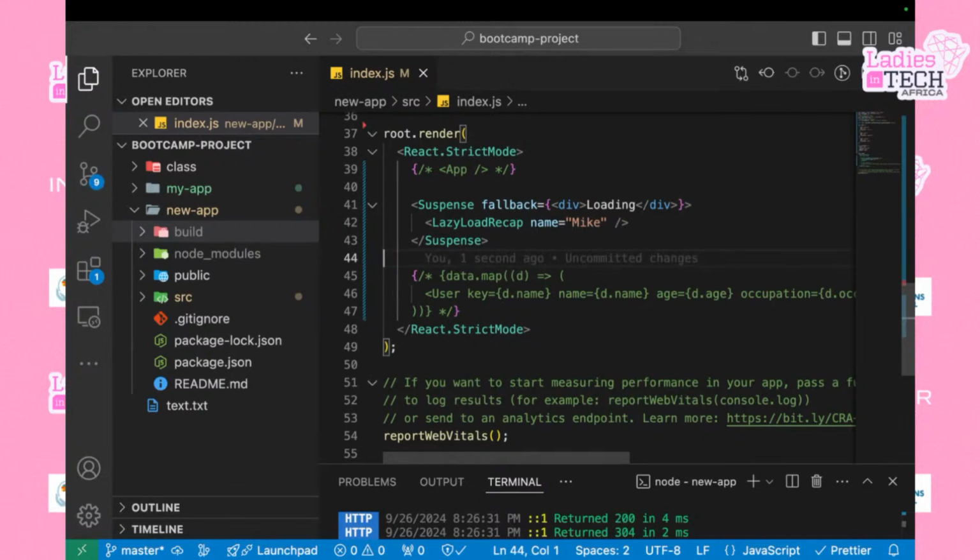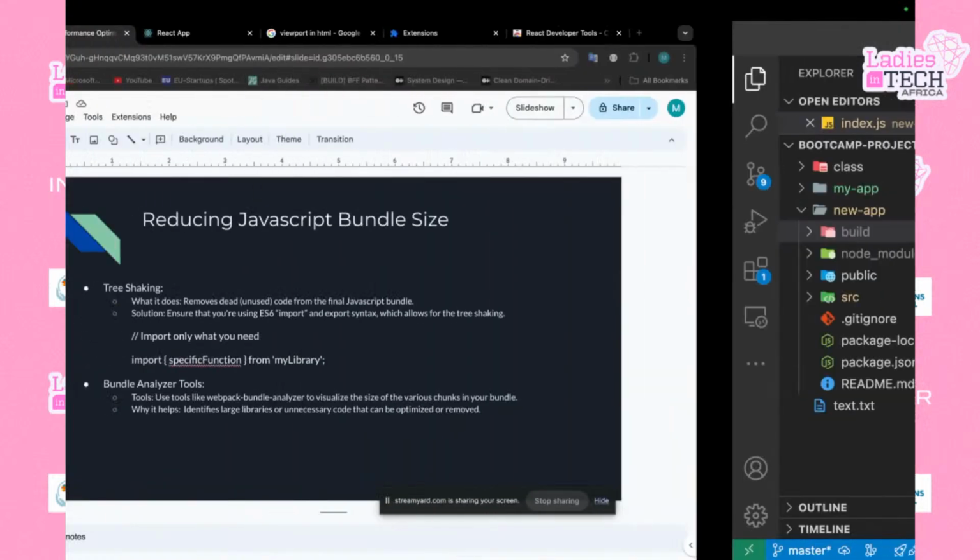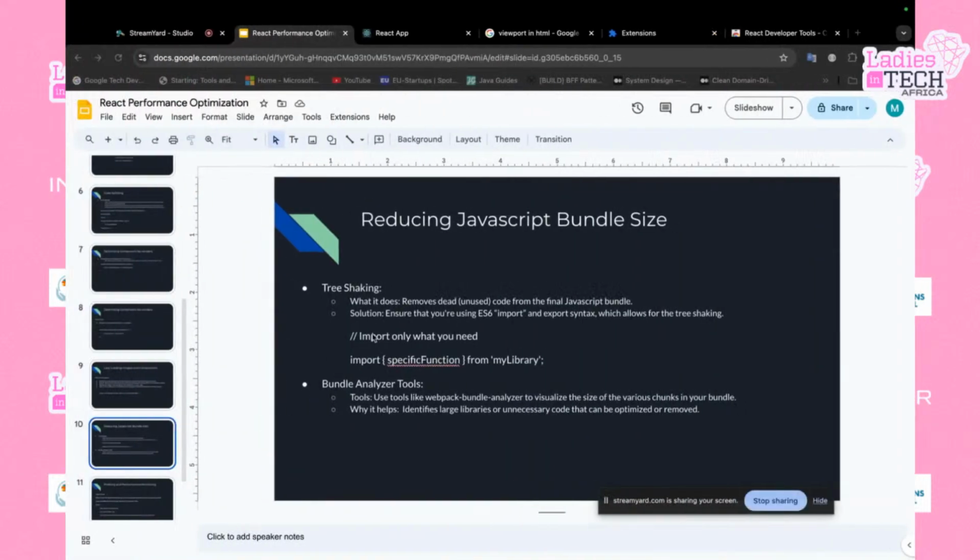But we now have what we call tree shaking to remove that code, because when we bundle it, we no longer need that comment in production. We only need that comment in development. Can we all get that?